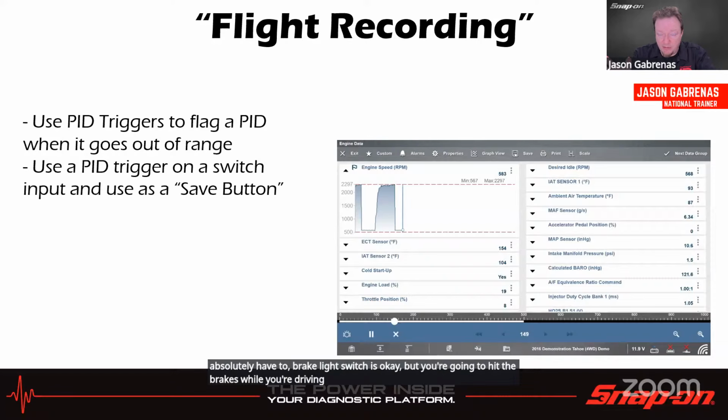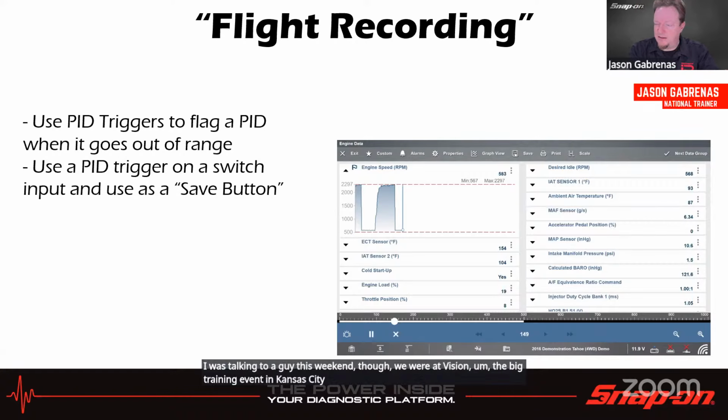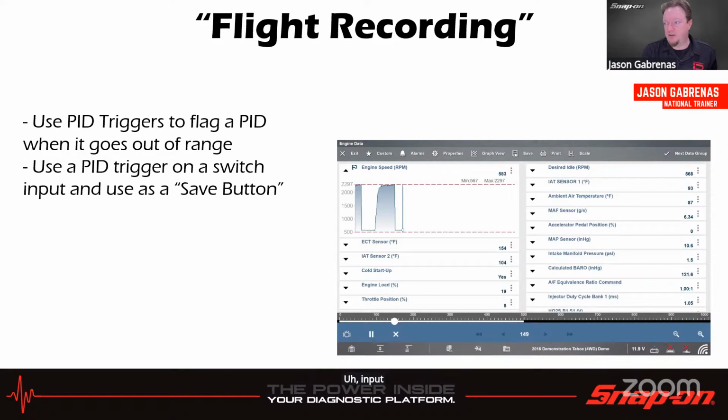I was talking to a guy this weekend, though. We were at Vision, a big training event in Kansas City, and what they do is they'll just do 3 quick taps on the brake so you can see the brake switch input with that. Then wherever you see those 3 quick taps of the brake switch, that's where the problem was.